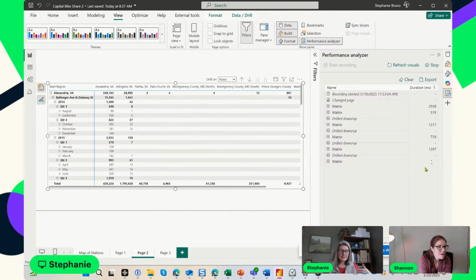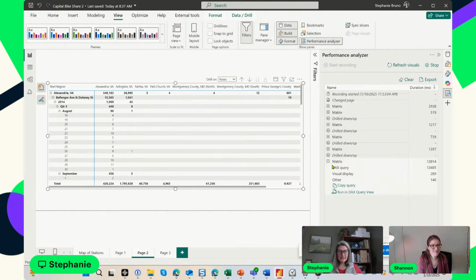Yeah, so now I can see, okay, I know Shannon's my top user and she's really struggling with this report. So really quickly, this is more effective than I expected, 13 seconds. So now I can open this up and I can see that the DAX query took the longest here. So it's not easy to troubleshoot, but I can get this DAX and see what's going on.